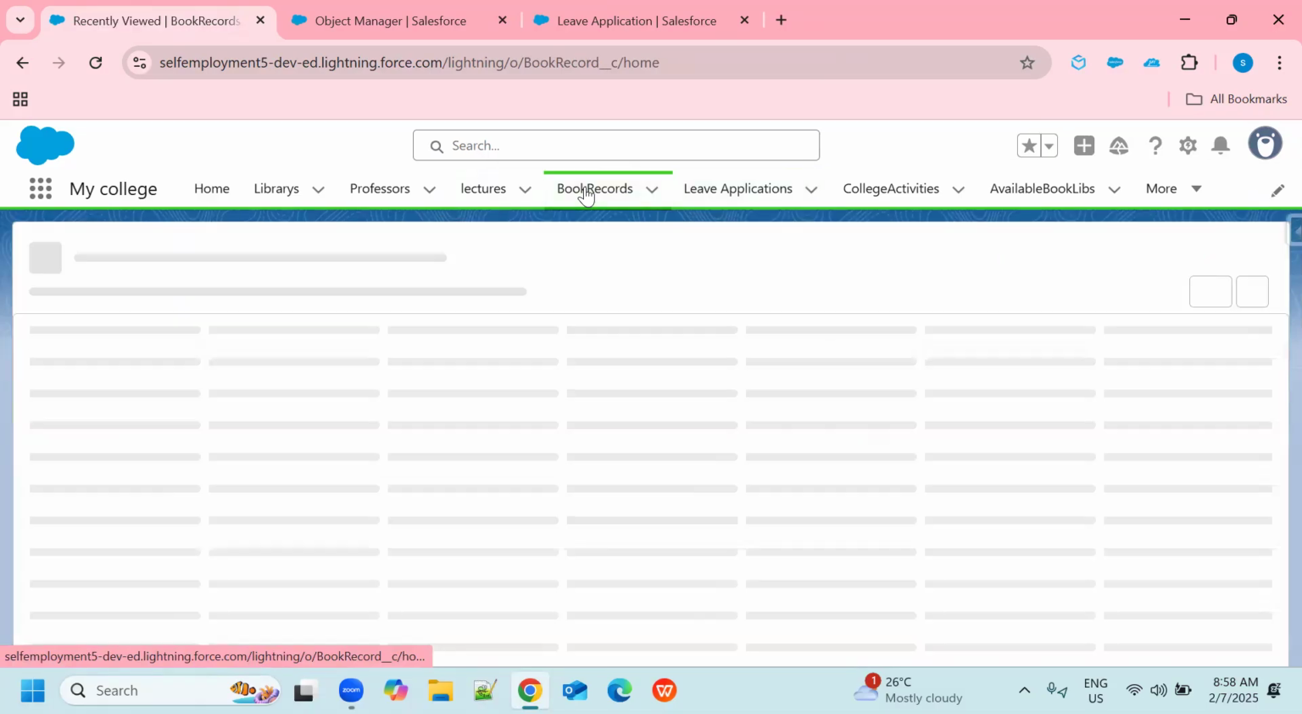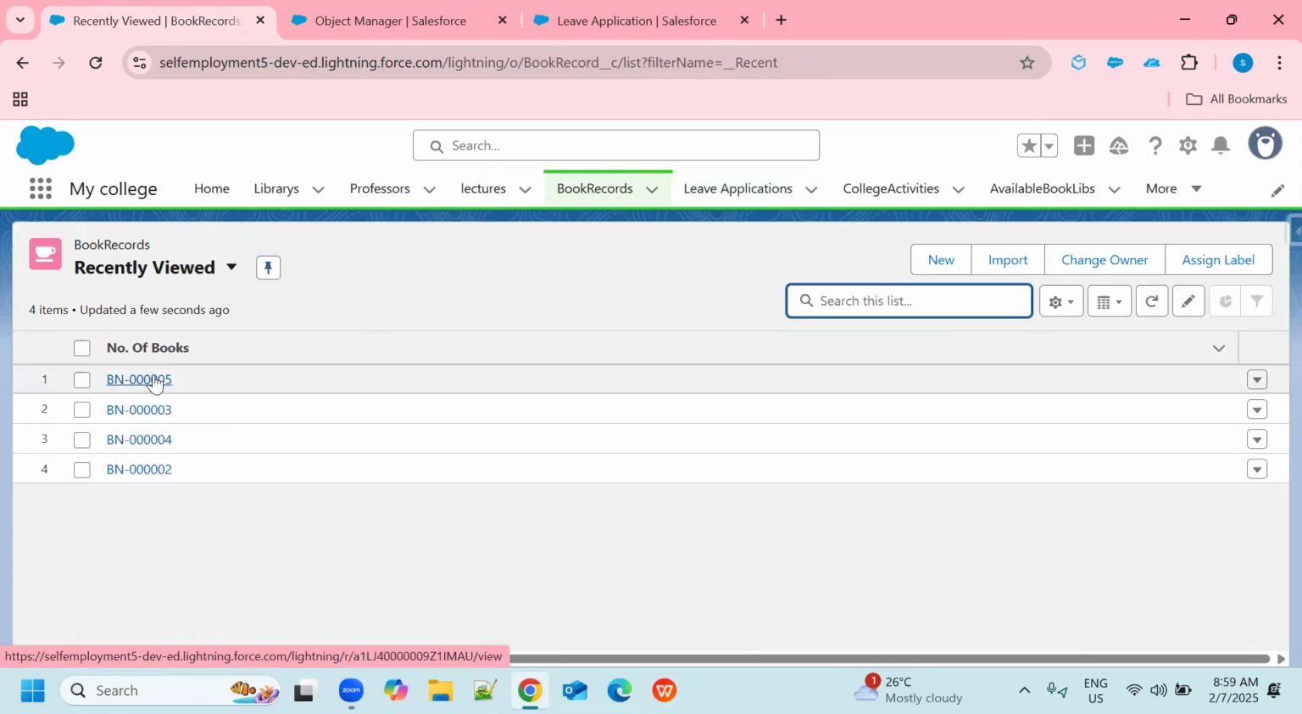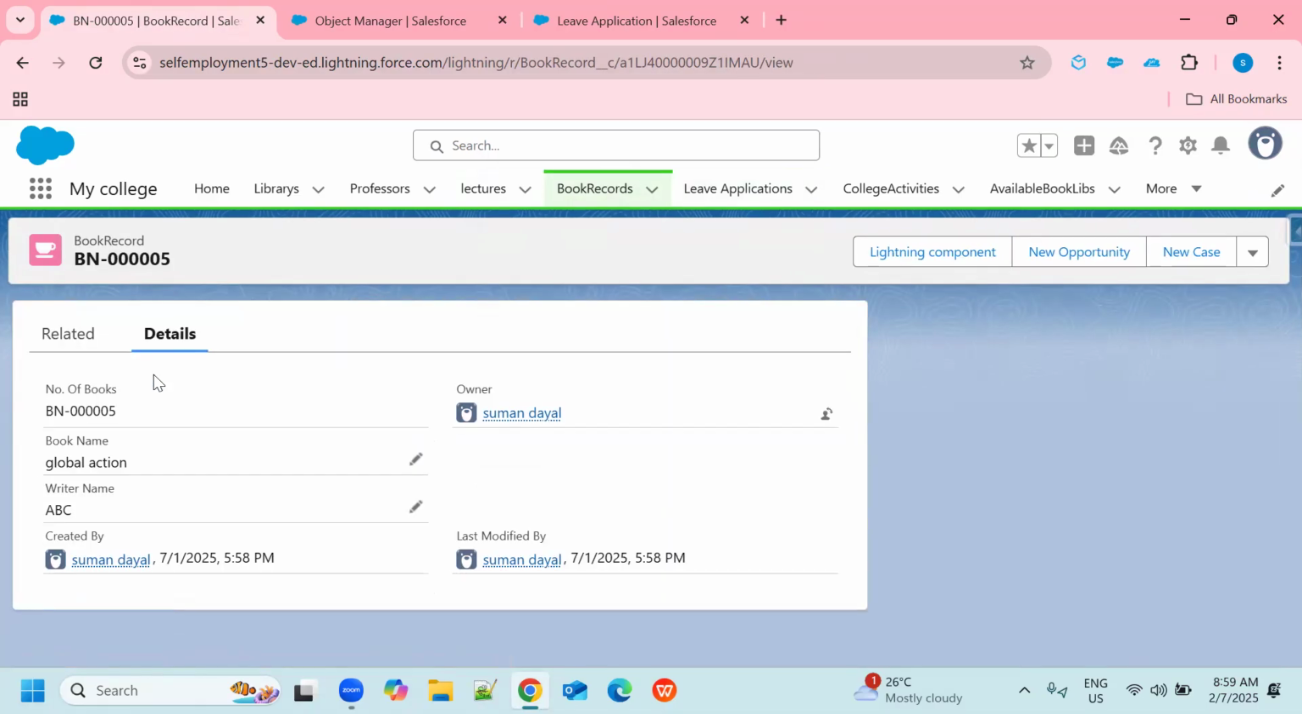Now if I open my book record, this is the record which I have created from the other object, right? You can use this global action in any other application, any object where you want to use it as per your requirement, right? So in this way we can create and use our global action.